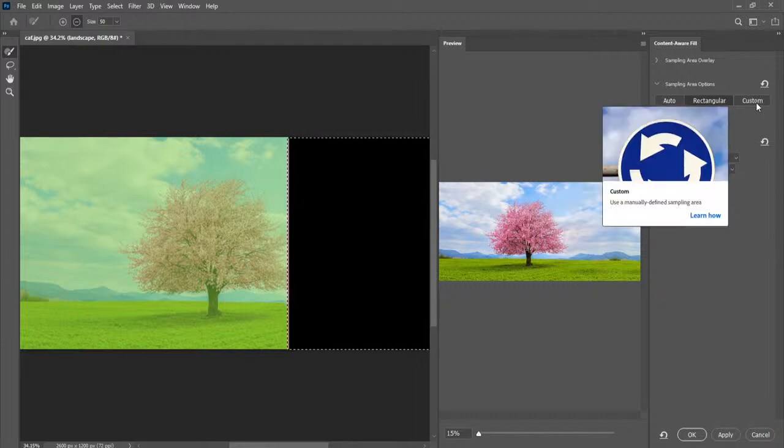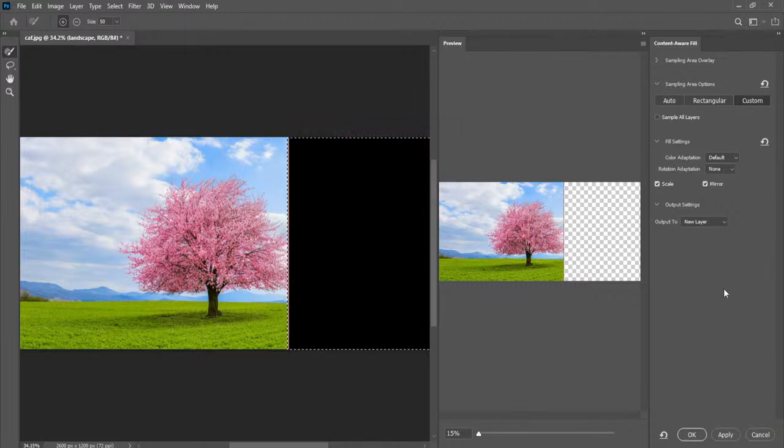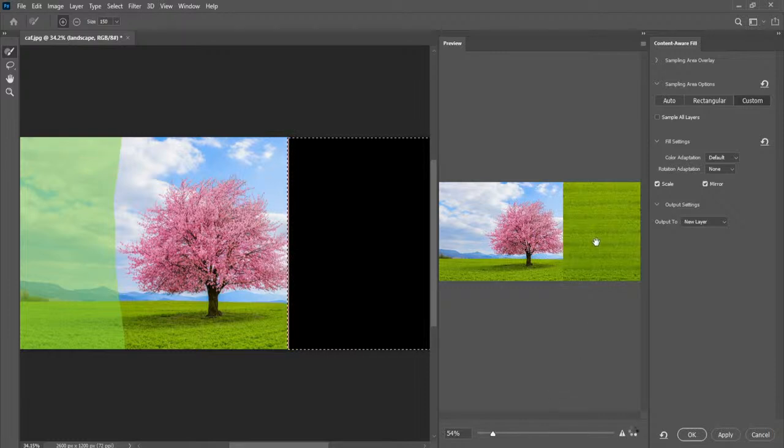Now we have custom. If I go to custom, I have to paint my own areas to get the result. So maybe I can increase the brush size and only choose this part. Let's see what result I will get. I will get something like this, because a lot of sky is missing. So I will change this one and add the sky. Now some ground is missing, so I will choose some ground here as well.